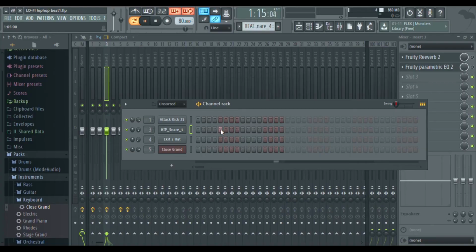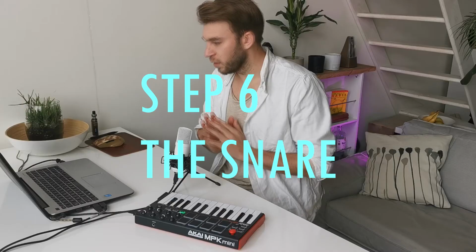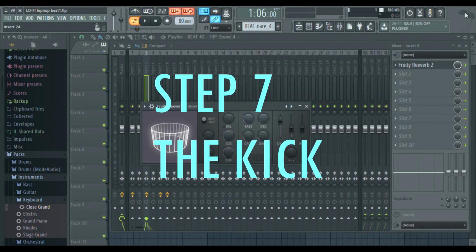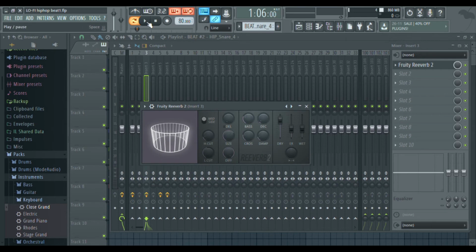Next up is the snare, and we're gonna keep it simple and just let it hit every 2 steps. So the snare was feeling a little bit too dry for my taste, so I added a little reverb to it. It seems like it's being played in a roomy environment, and that's an effect common to lo-fi hip hop.